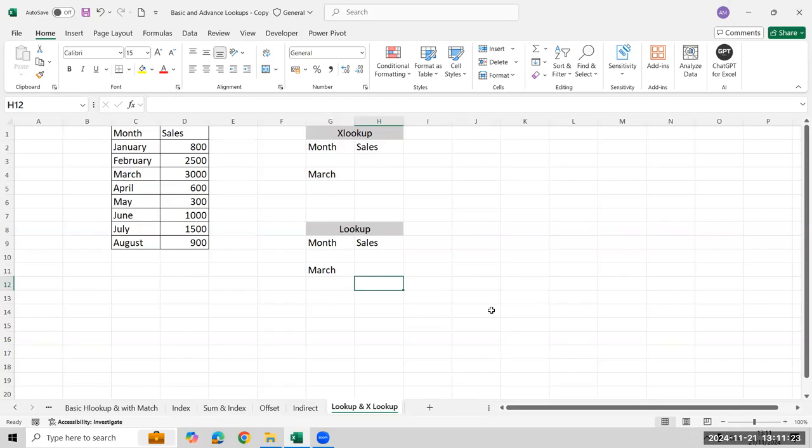You have learned VLOOKUP at least. You know how to use it. Can I get the March sale? Yes or no? Yes sir, it can be done. Only one answer out of 70 members. Seriously? HLOOKUP can also be used. So you are still not confident.